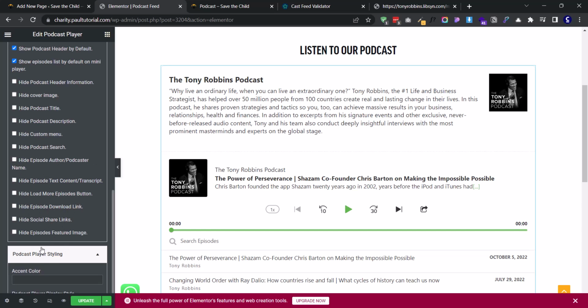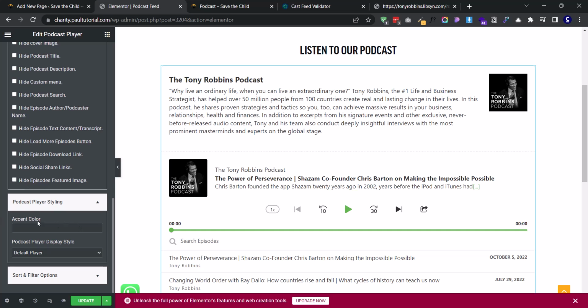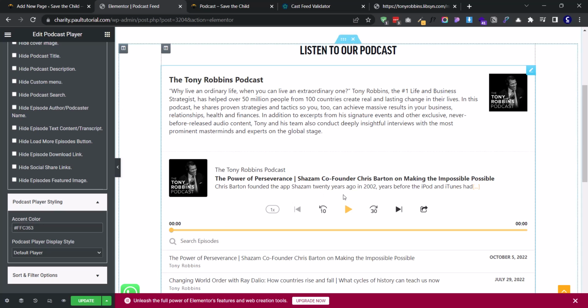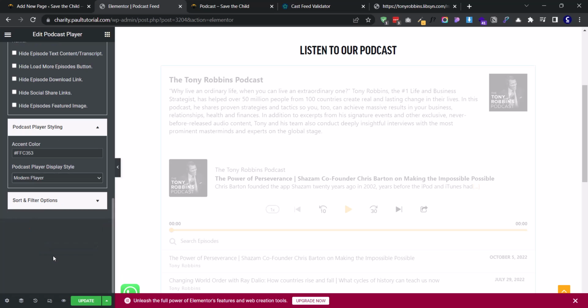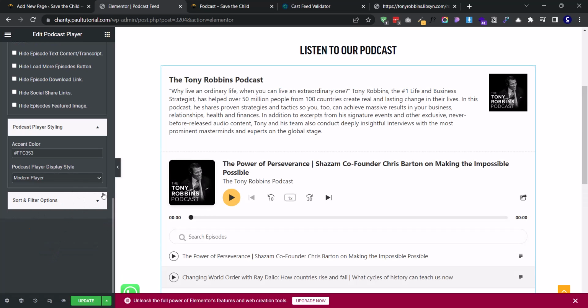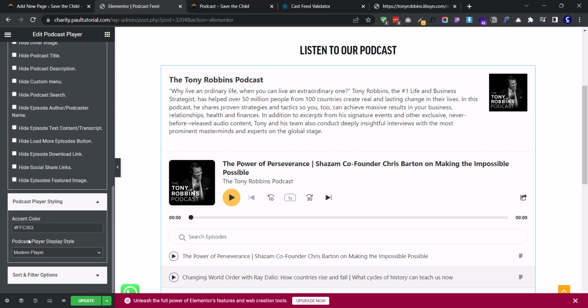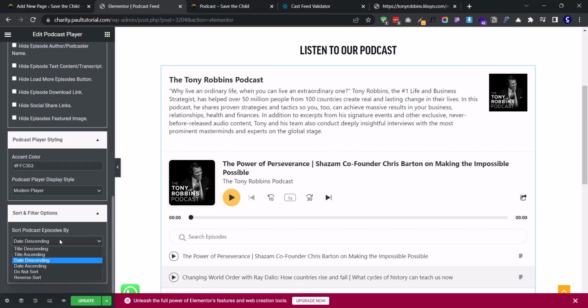Go to the podcast player styling. Instead of selecting the way we did on Gutenberg, I'll have to copy and paste my color. So let me just do that briefly. Paste. All right, so you can see the color has changed. Let's change the display style to modern. Perfect. You can play around with the settings till it fits your needs, and you can sort by date, title, date ascending. Once you're done, just click on update.